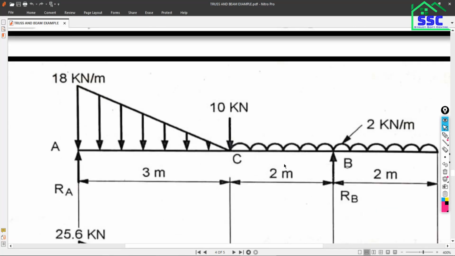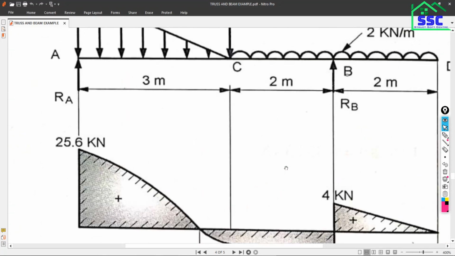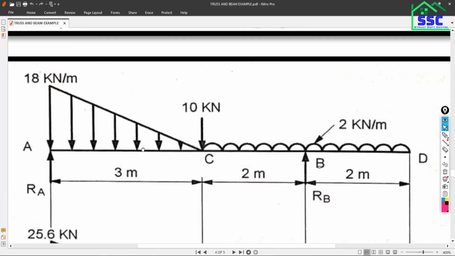So this is another example. Will you practice this? Yes, sir. We will practice. Okay, so here it is the next step of the manual calculation.